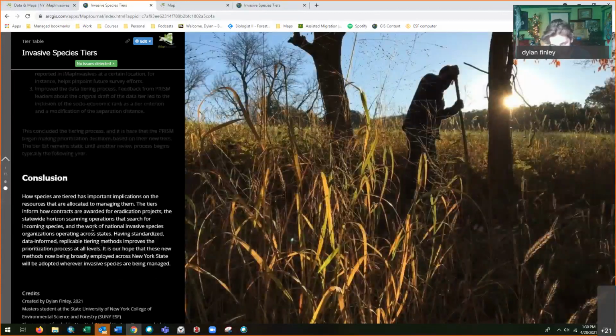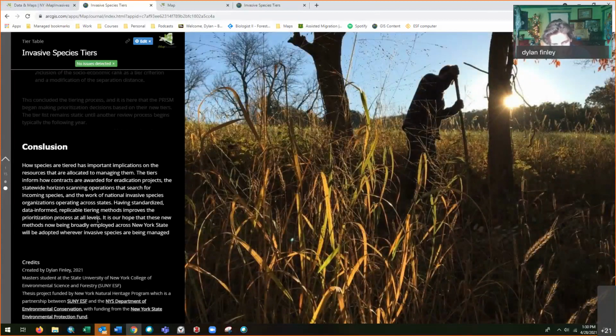I conclude on a little bit of a hopeful note. And I think that the whole impetus for this story map was to increase the transparency of the tiering process and raise awareness about ways that we could be smarter in our invasive species prioritization. I think that we came up with a pretty smart and efficient way to do this, and the story map is a great way to read about it in a fun, interactive way.